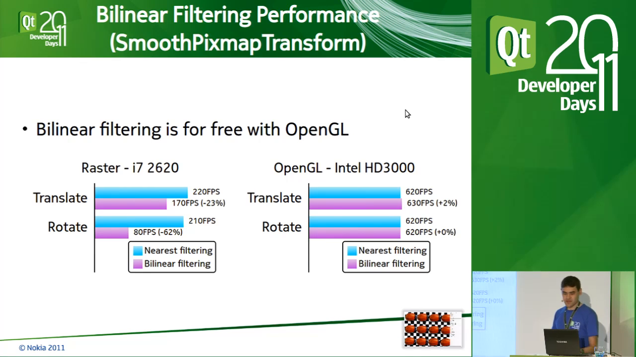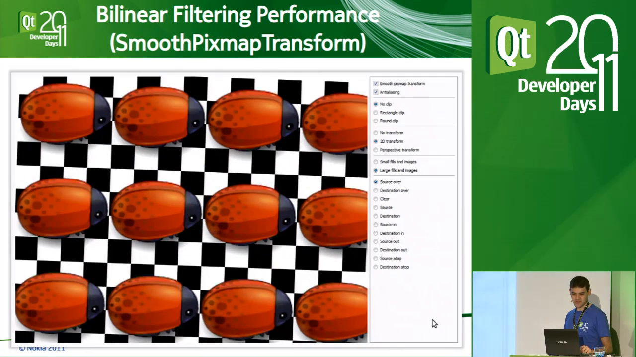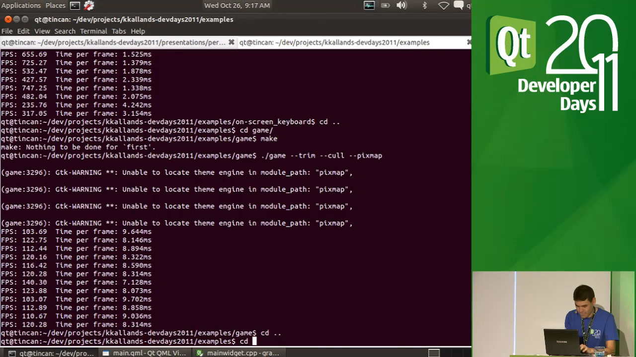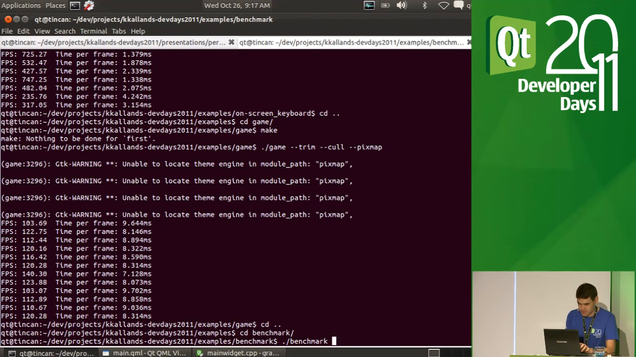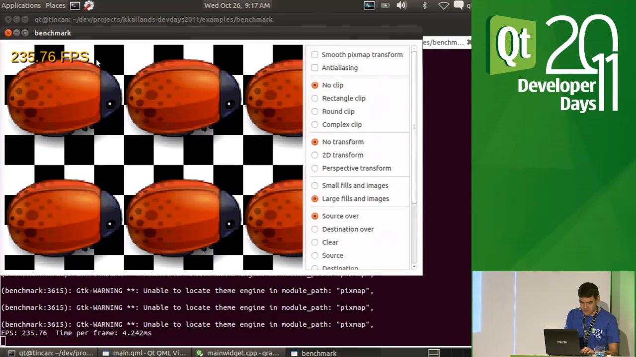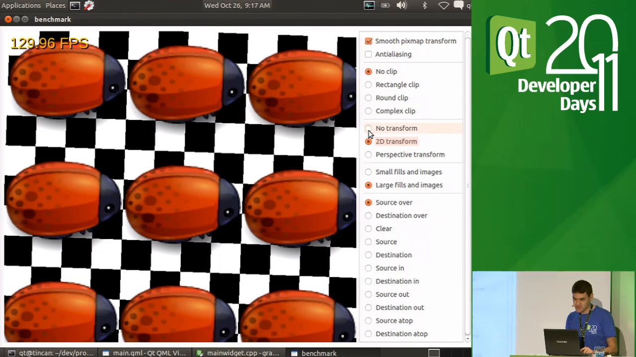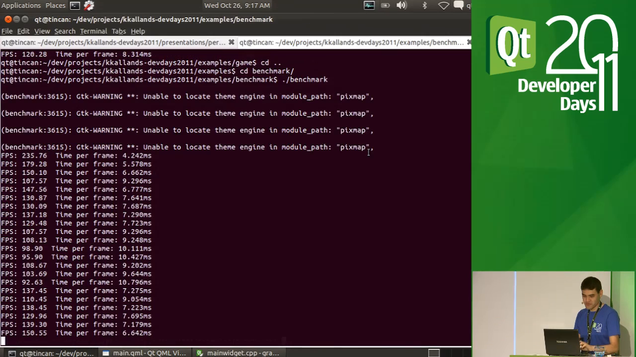Then I have written a program to test, among other things, bilinear filtering speed. It looks like this. I can run this. So I can turn smooth pixmap transform on and off. I don't know if you noticed the difference. The bug becomes a bit blurrier with smooth pixmap transform, and I can rotate it in 2D and see how that affects the performance.